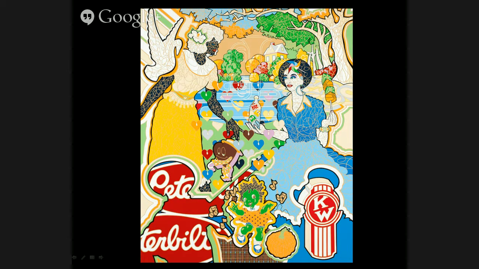But how I create my work is really a collage. I Google search words, cut through magazines for imagery. That imagery represents a specific idea or concept, and then I collage everything together to create this visual story that I want to tell. And this is a good case of that.